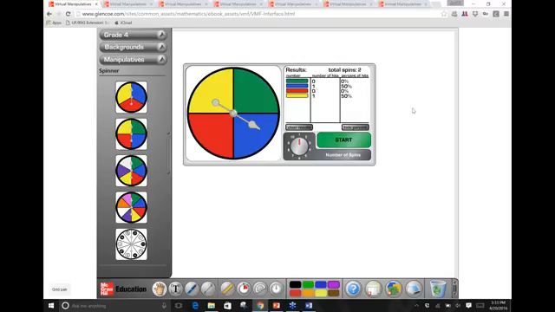I just remind my students that every time I clear this screen, this data is not saved. So when they're done with their experimental probability activity, I ask them to take a snippet of it. I'm going to show you how to do that in a minute. So let's just keep going.